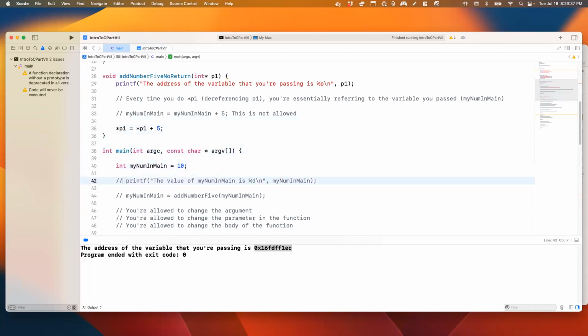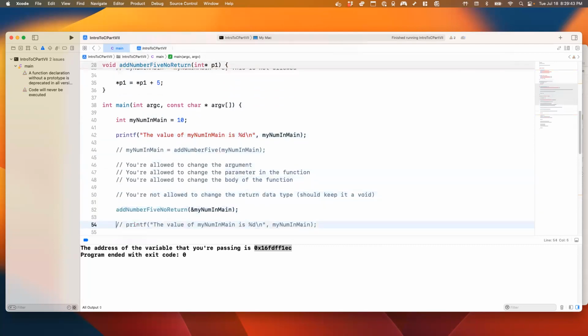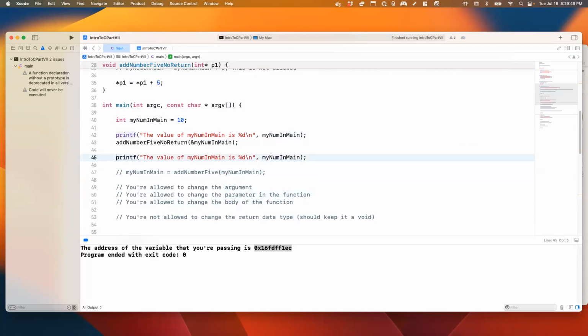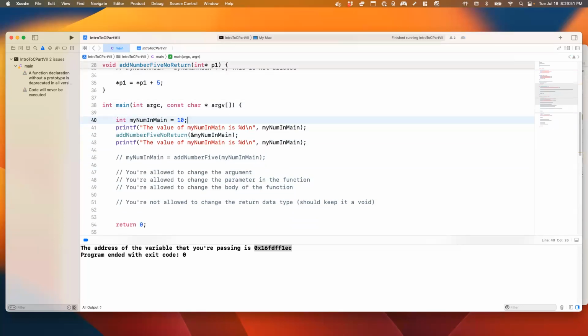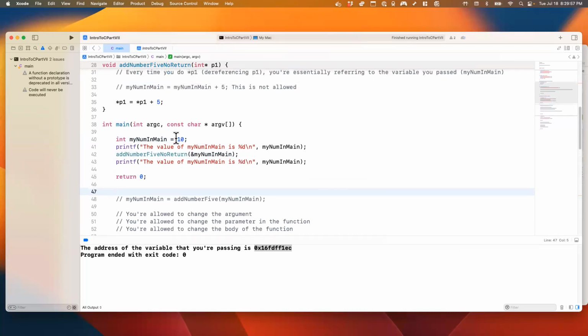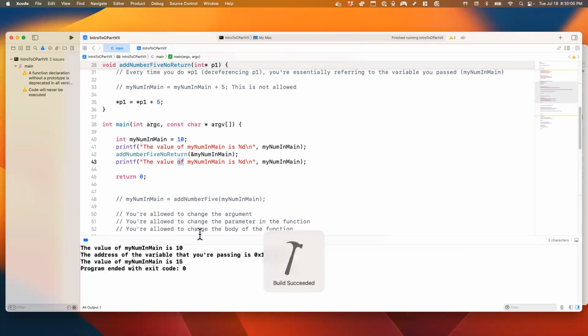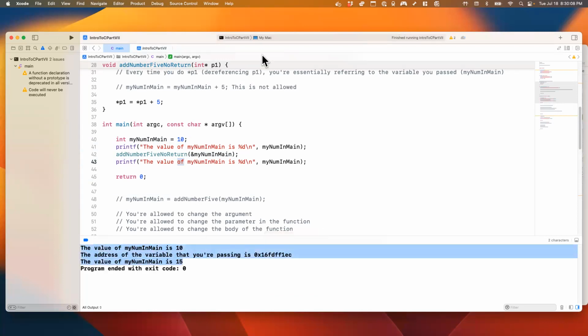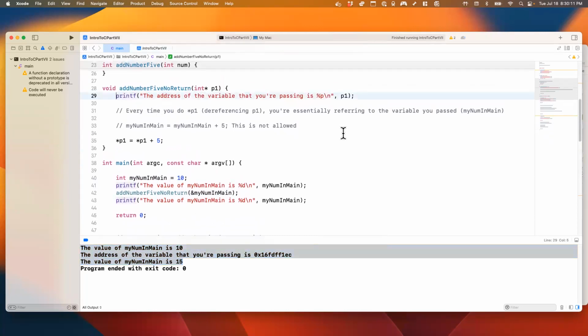So if I print my num in main before, and if I print my num in main after, let me actually put all of that next to each other. And let me hit return here. You will see that this one's going to print 10, and this one's going to print 15. Of course, we don't need to print this one. Let me actually get rid of that line.